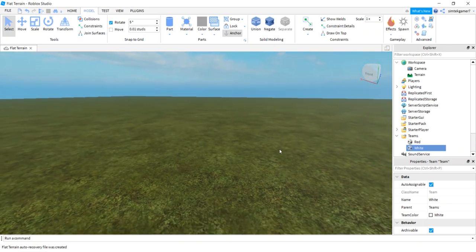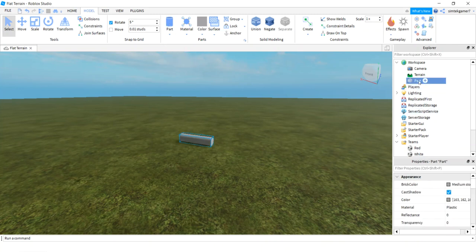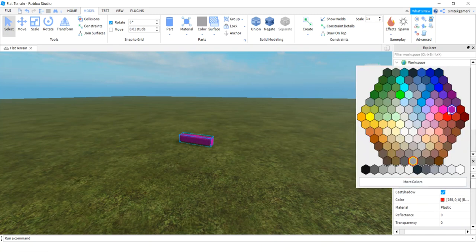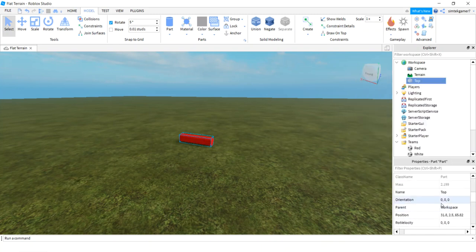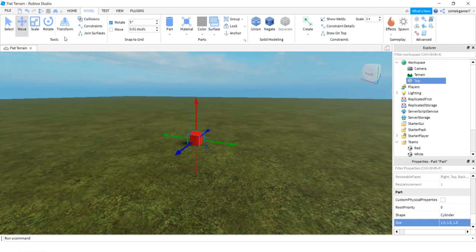Let's make a hat. And I'm gonna make a top hat because I can make those kind of quickly. So I'll just add a part, a cylinder. And this is going to be the top part of the top hat. So I'll say top. I'm going to make it red. And I'm going to change the orientation 90 degrees on the Z. Then I'm going to change the size down in the bottom. 1.5, 1.5, 1.5. I'm going to drag it out of the world.